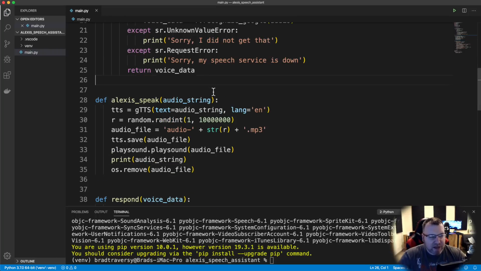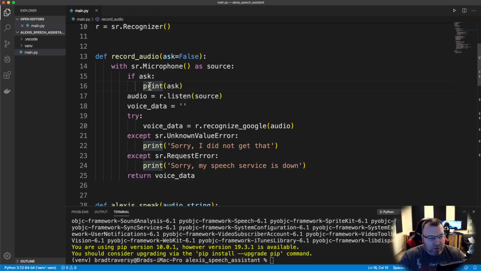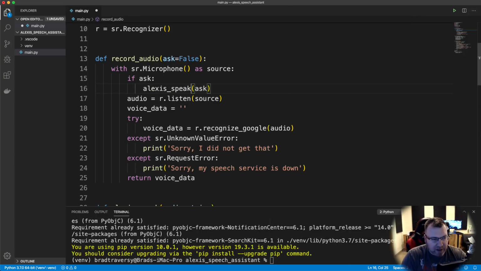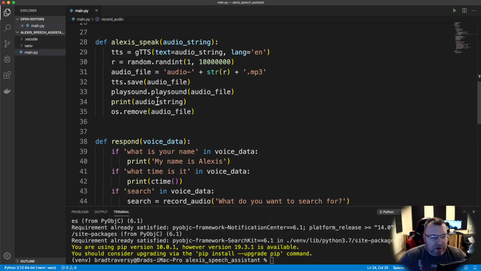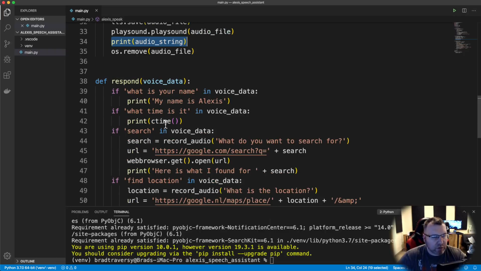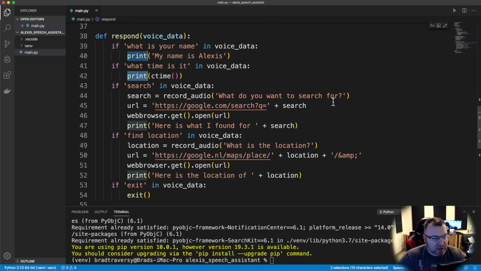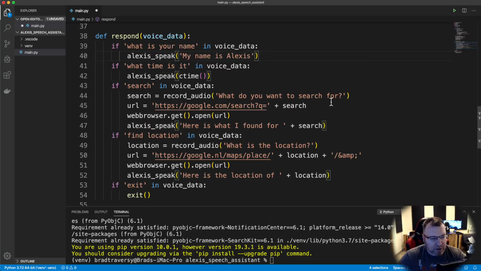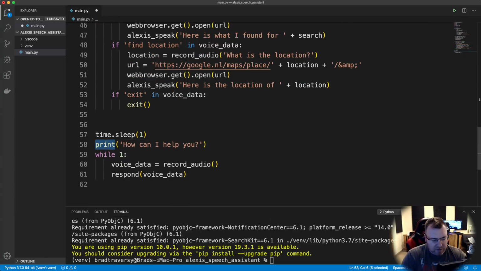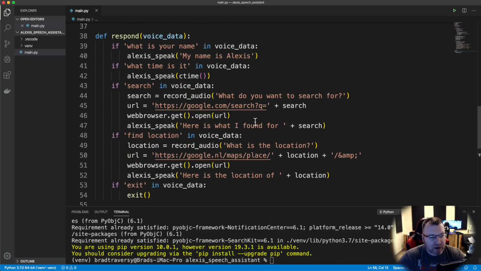Okay, so we'll save this, and now basically everywhere where we've been printing, we want to now replace that with alexis_speak. So right here, the ask, we'll replace that with alexis_speak, and down here, these prints, say alexis_speak, and then this one here. And it's going to print too, since we have this here, so when she speaks, it'll also print it out in the console. And then all of these prints, I'm just going to Command D here, select all those, and replace them with alexis_speak. And then down here, this last one. Okay, so we should be all set.